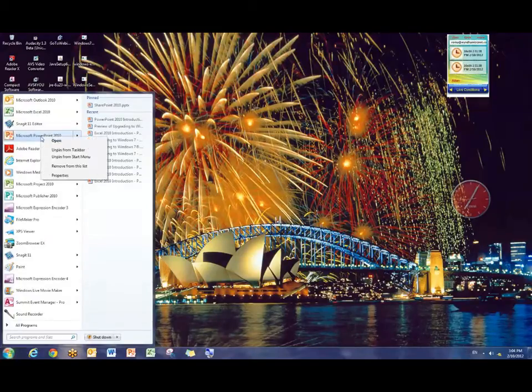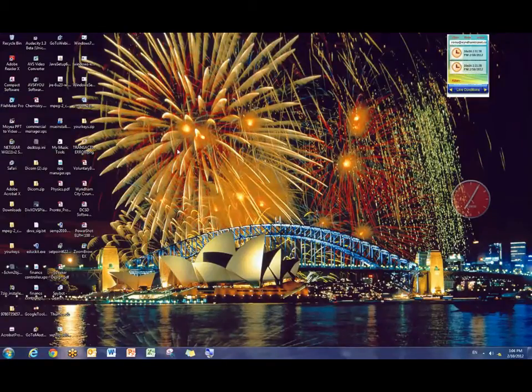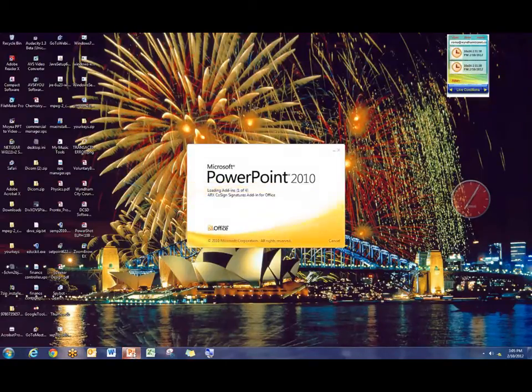And of course, at any point in time, I can right click over it and choose from here as well to unpin from the taskbar or unpin from the Start menu. So a few different alternatives to being able to find a quick and simple method of having these program icons around for quick and easy access. So without further ado, I will now come down to my Windows 7 taskbar and click onto my PowerPoint 2010 icon to launch the program.